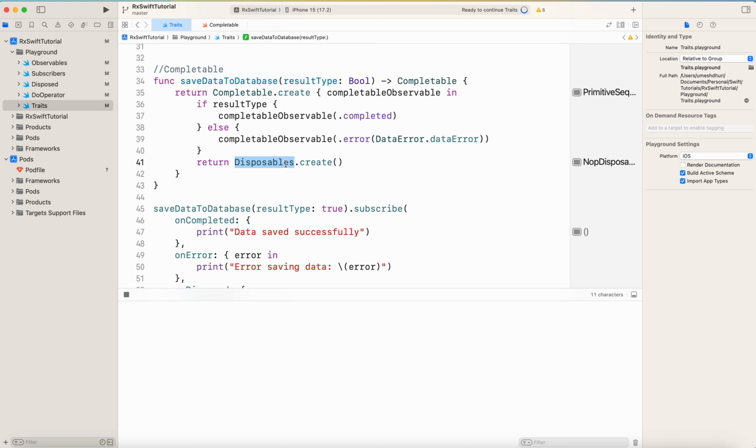And this Disposables.create, this is the way of managing the resource cleanup. Disposables.create creates an empty disposable, meaning that there are no additional cleanup required in this specific area.